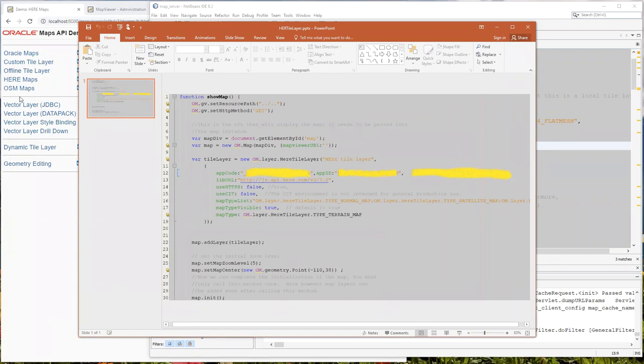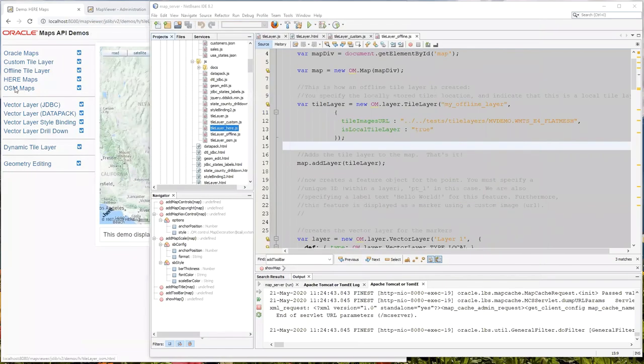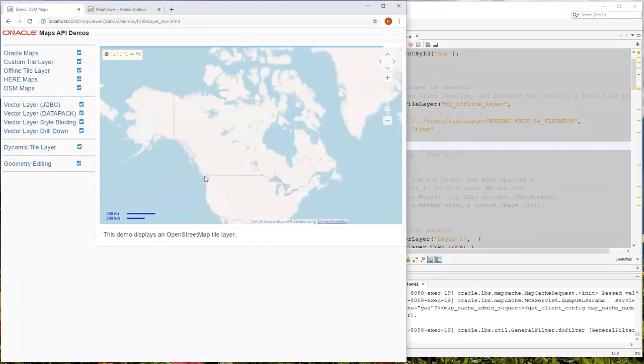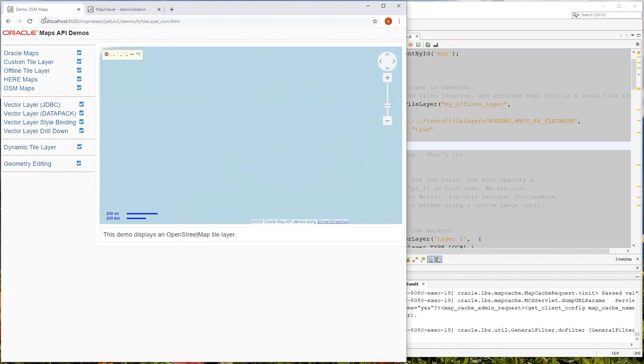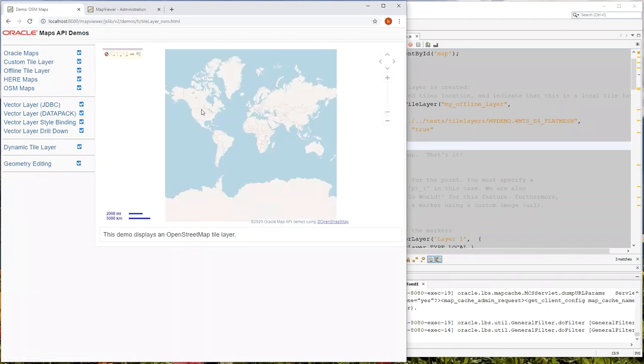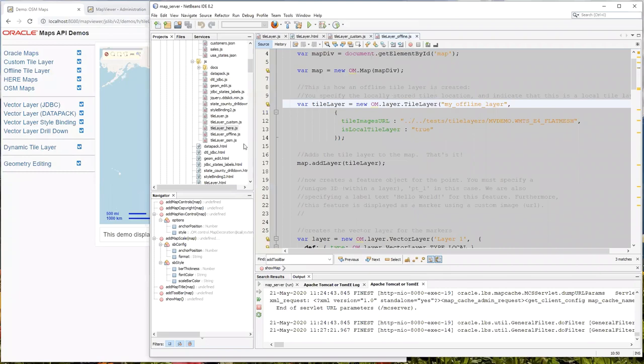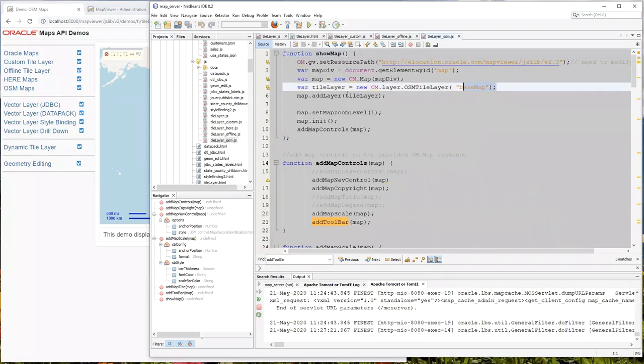Okay, that's for the HERE tile layer, and for the OSM, OpenStreetMap, that's what it looks like. And if you look at the source, it is here. That's the only line you need to change to create an OSM tile layer instance and add it to the map. So the map will be displayed.